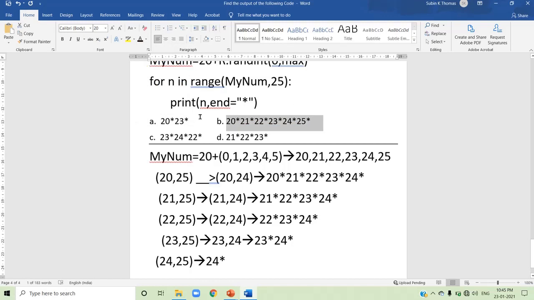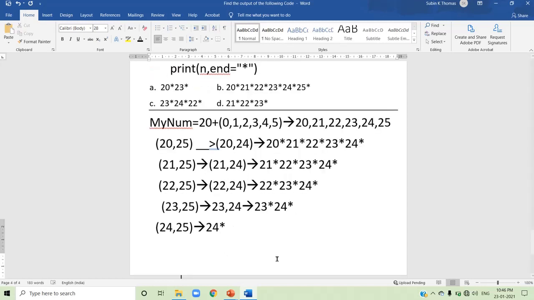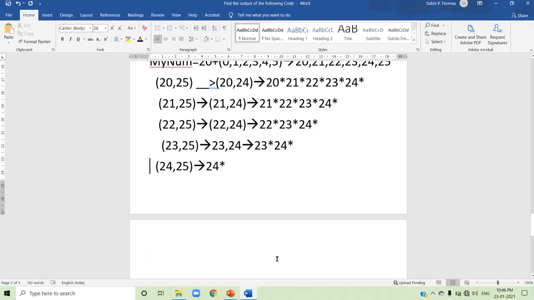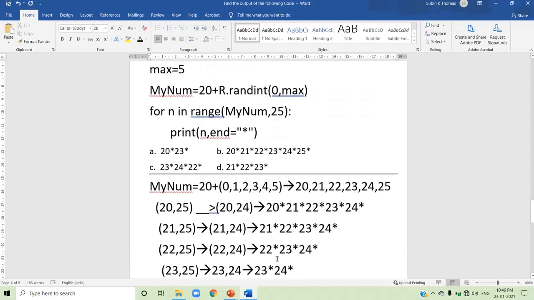And see that 20 and 23. Did you get 20 and 23? That output is not there. Did you get 23, 24, 22? That is also not there. Did you get 21, 22, 23? That is also not there. 21, 22, 23 and 24 is there. So you can say no output. No possible selection from the given list. From the choices we can't select any one, so no possible output. That is the answer for that question.